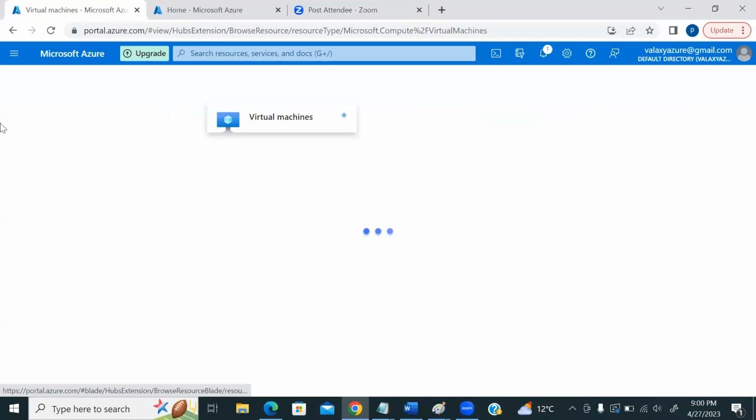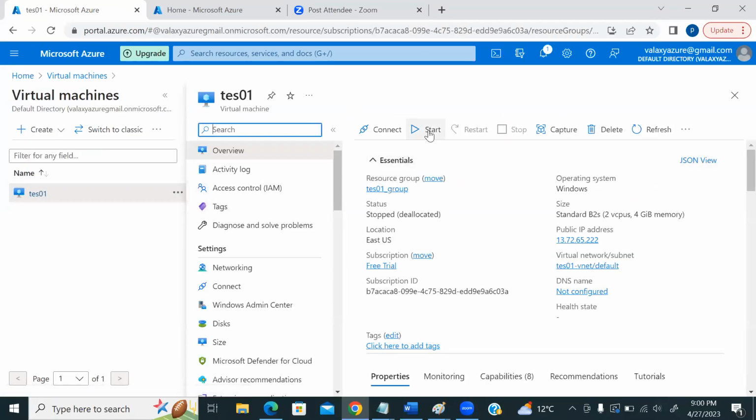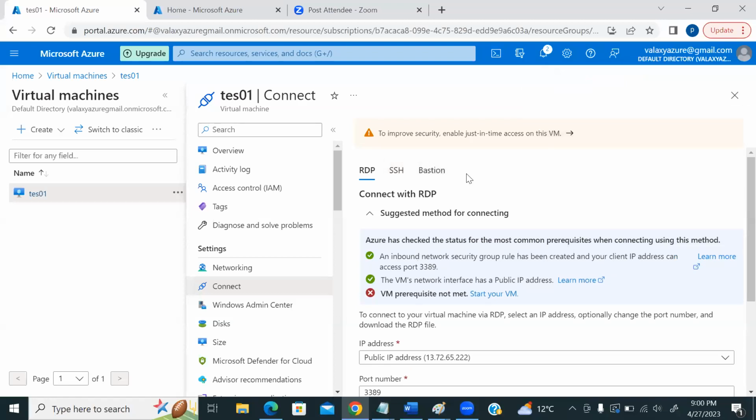So let me go back and start the virtual machine. This is a virtual machine. Start. And here you can see overview, connect, to connect to this test machine. If it is a Windows machine, it will give you one RDP file. With the help of that RDP file, you can connect. If it is a Linux machine, you can do SSH. And in the networking concept, we'll discuss bastion and the jump server. It's like a jump server.